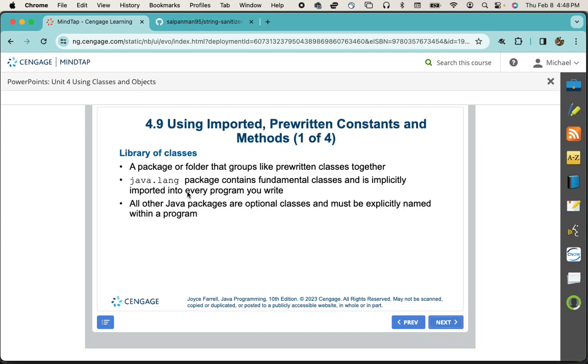Library classes, java.lang package. We've already talked about this. If the package is not available, you have to use an import statement at the top and use the package name. Really, these packages are nothing more than folders within folders. Okay? And so you're using the dot syntax for drilling down into the folder of the package.